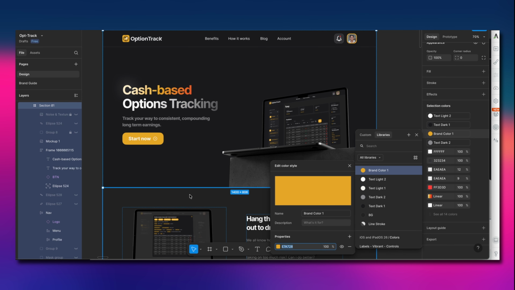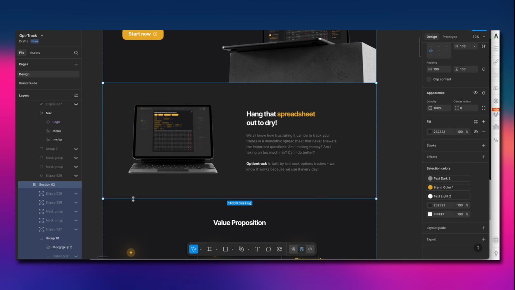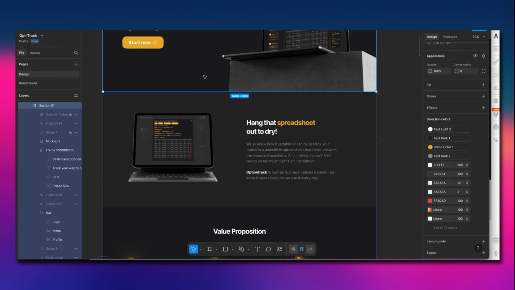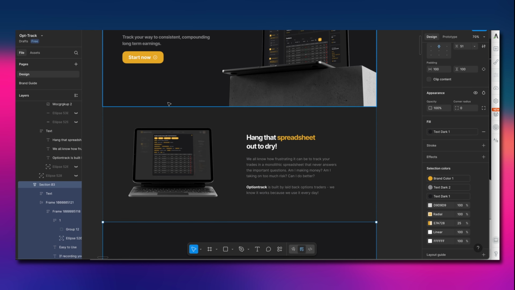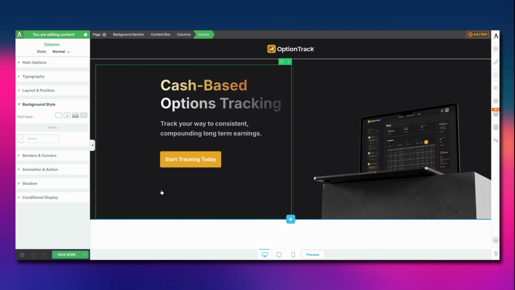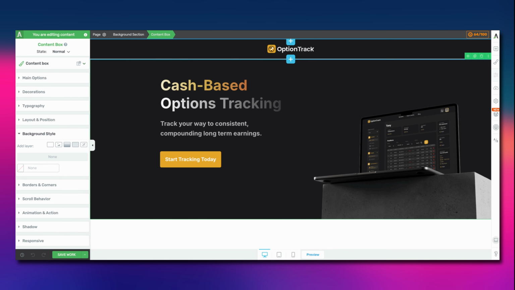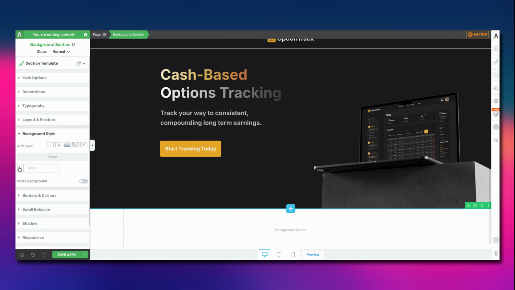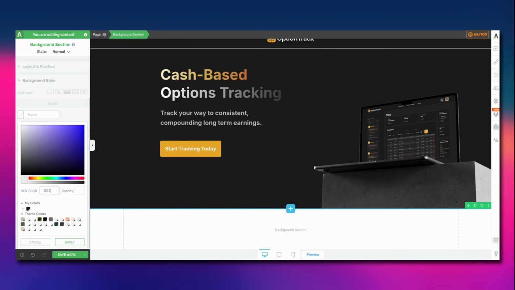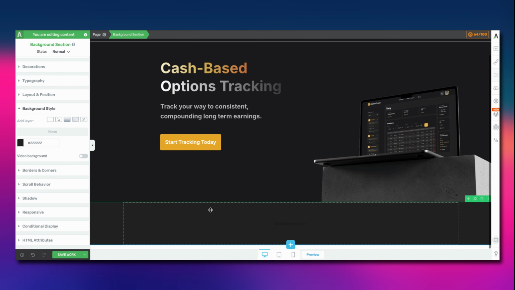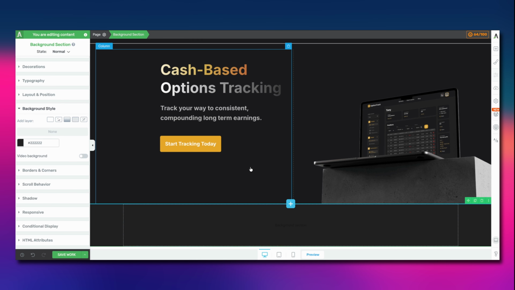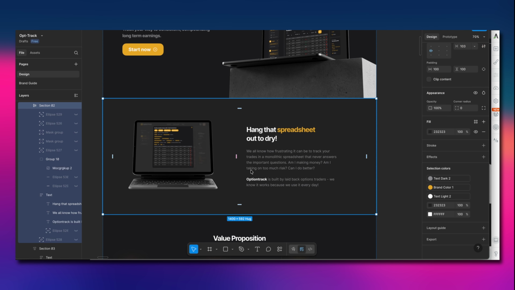Let's move on to section number 2. Now, for this second section, you gotta be able to tell, we're creating contrast in between sections by subtly changing the background color. So for this section, let's actually create a new background section. And let's do 6 digits of number 2. I think that should actually work pretty well.